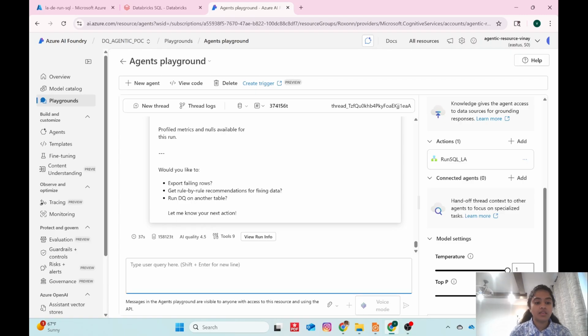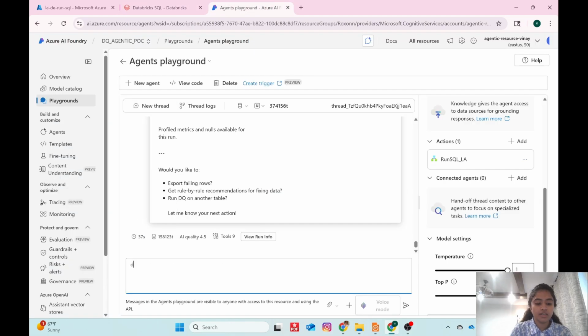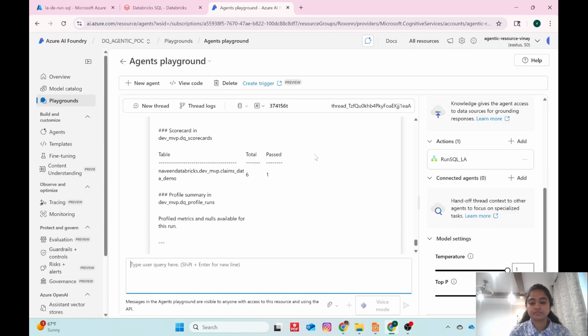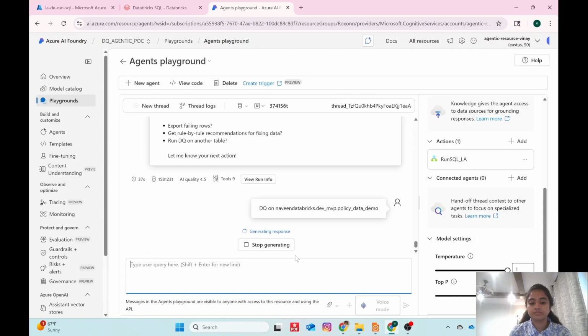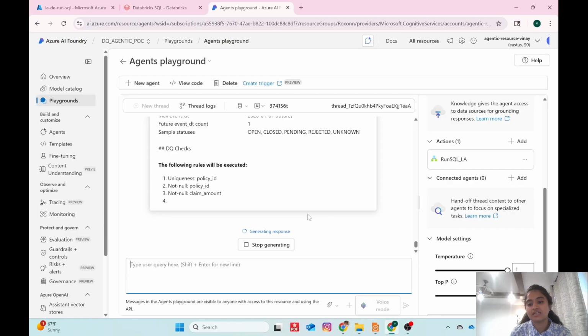Okay, let me give now a small demo. Let me take this column name and perform the DQ on this table. So this table is a policy data demo table. It's a sample dummy data that has inconsistencies in it.